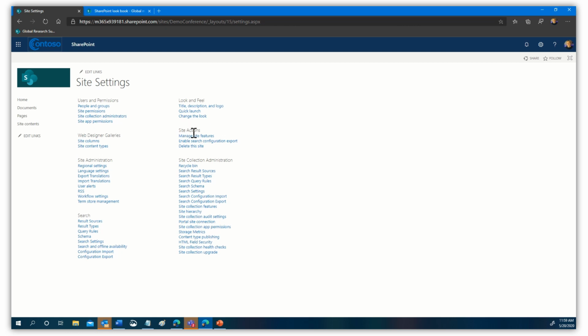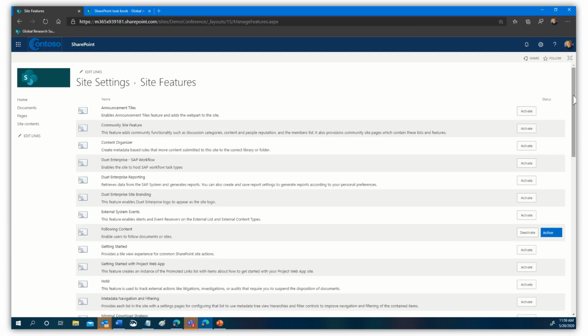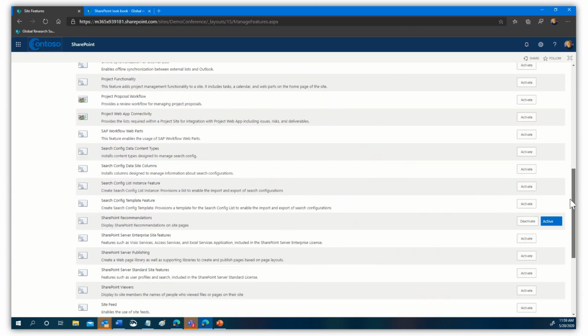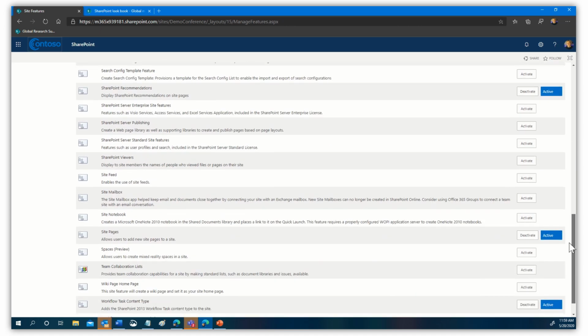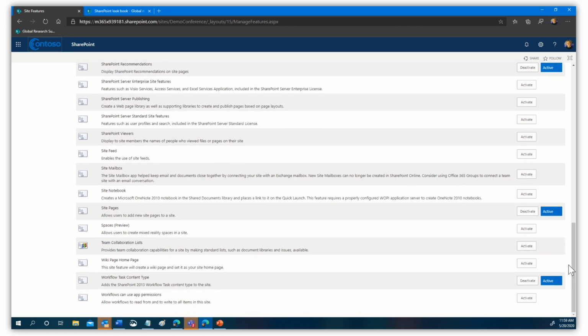Under Site Actions, we're going to select Manage Site Features. Once we're here, we're going to scroll on down. Anybody who's been doing SharePoint, this should look very familiar. As we scroll on down, you'll notice here is Spaces. Now, Spaces is in preview. It's not GA, or generally available, yet. That is coming, but you can easily turn it on to start using it and working with it.